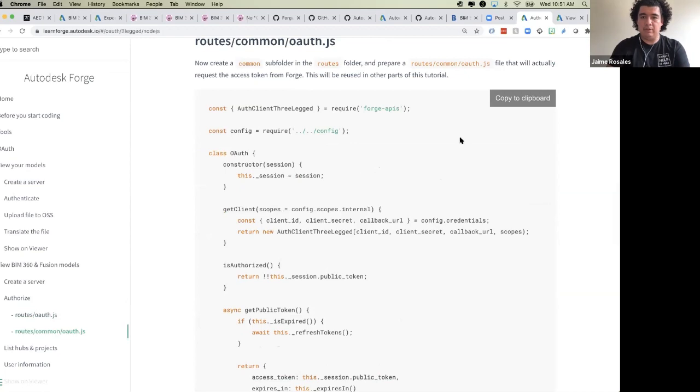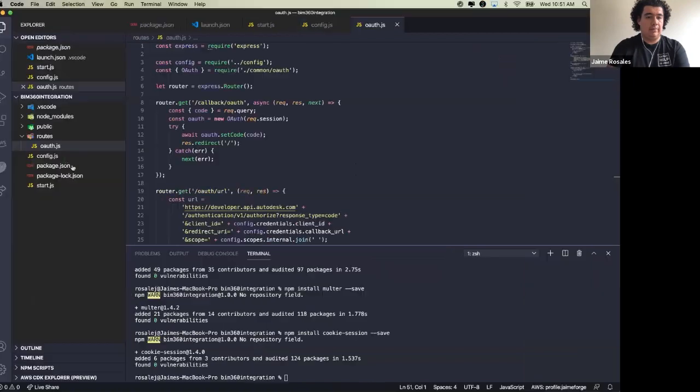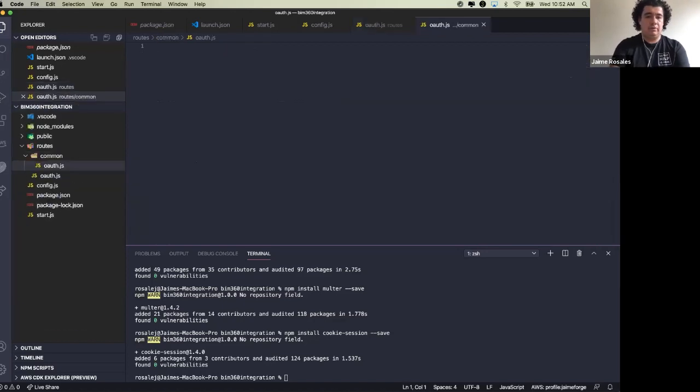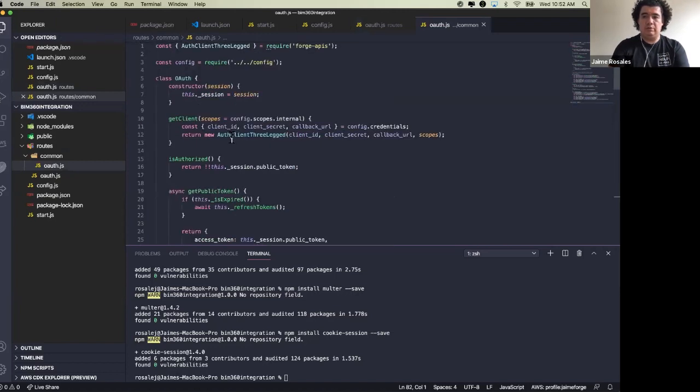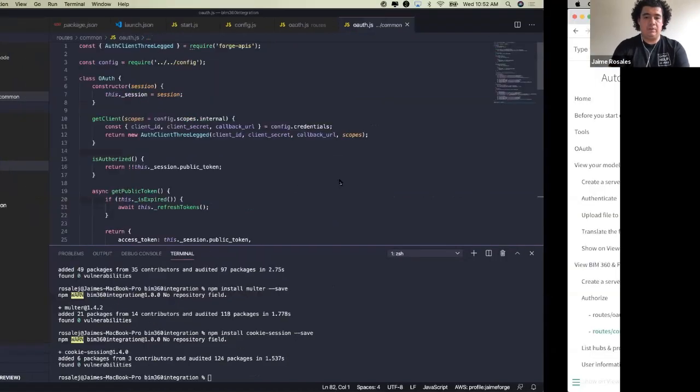All right, so now, let's see. We're gonna copy the clipboard. Now we're gonna go into routes again, but now we're gonna create a folder. This folder is gonna be called common. Now inside of common, we're going to create a new file with the same name, auth.js. Add this code in here, save it, and now we have the two files that we need for our authentication.